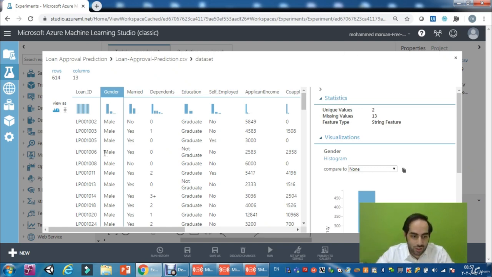We can see here in the gender column how many applicants we have from both genders, male and female. So here the unique value count is 2. Why? Because in this column we have only male and female. And the missing value count here is 13. So in this column we have 13 cells which are without value, which are empty. So we need to see how we can deal with it later. And then we have the feature type. So it is a string.